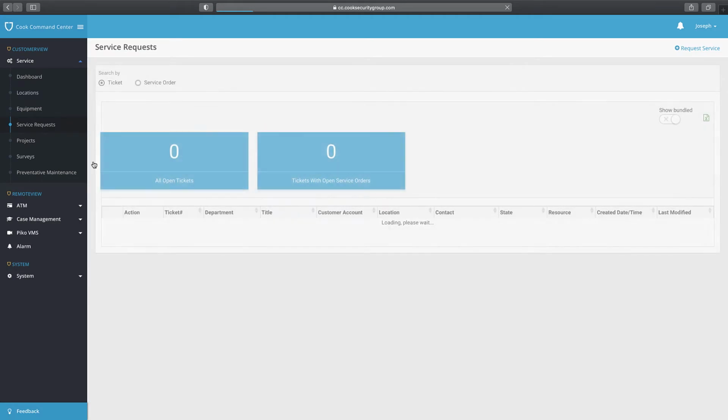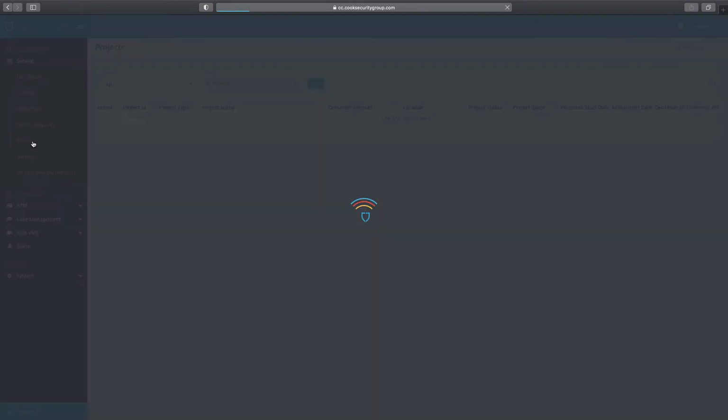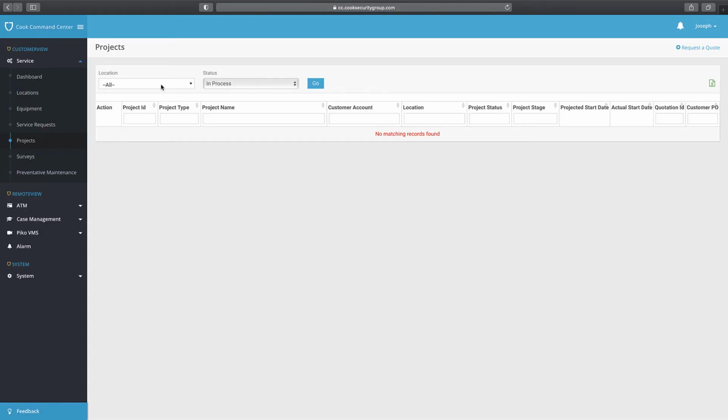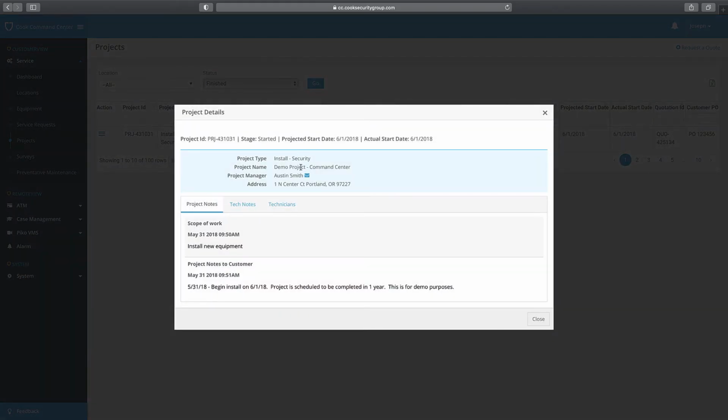So next, what you'll see is projects. Projects is an option where you'll see any in progress or finished projects. You click go and it's going to show you projects that you have open, closed, or in progress.